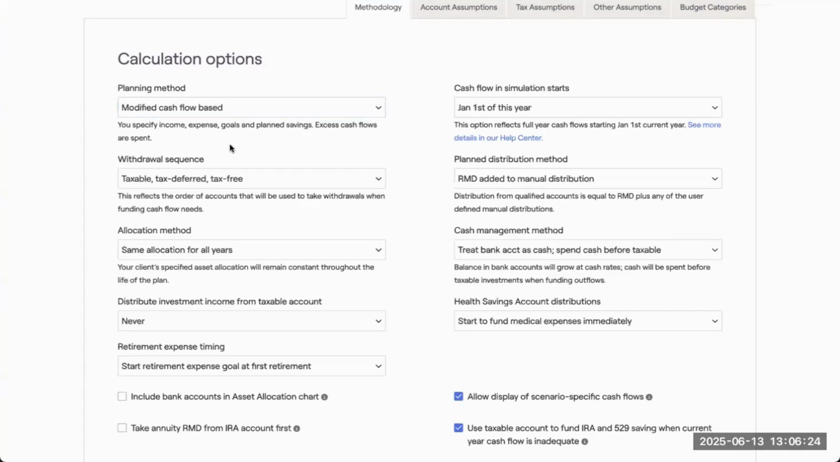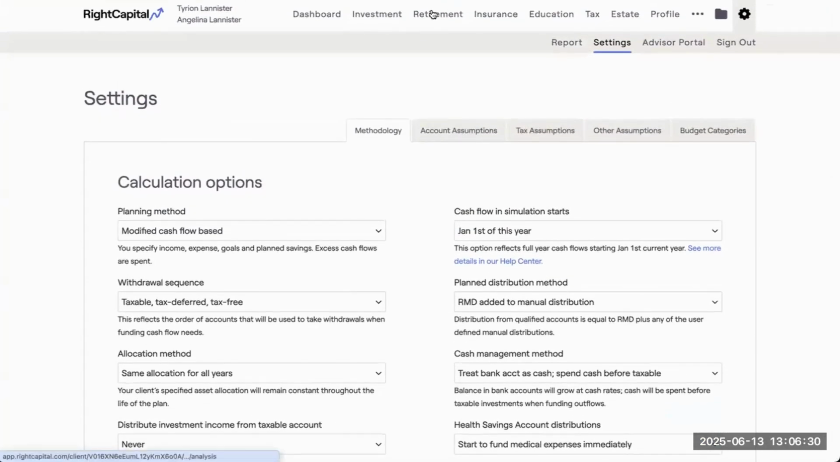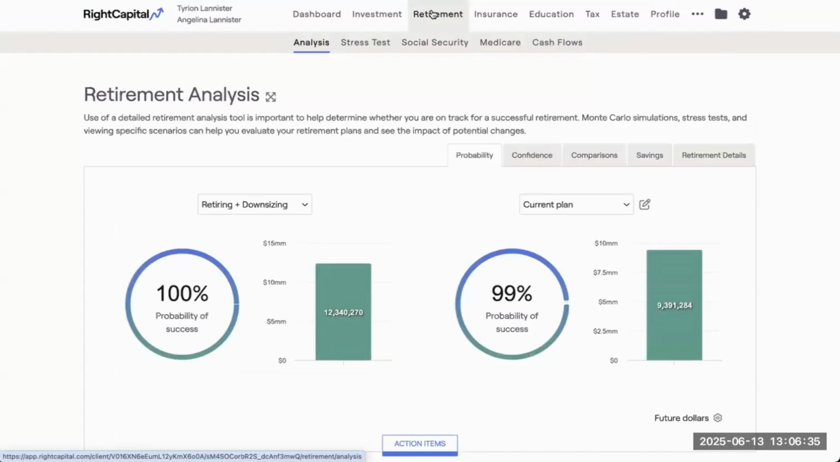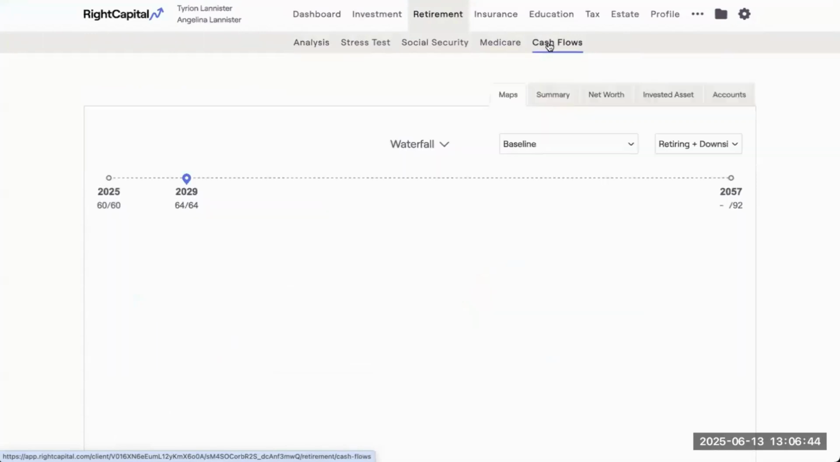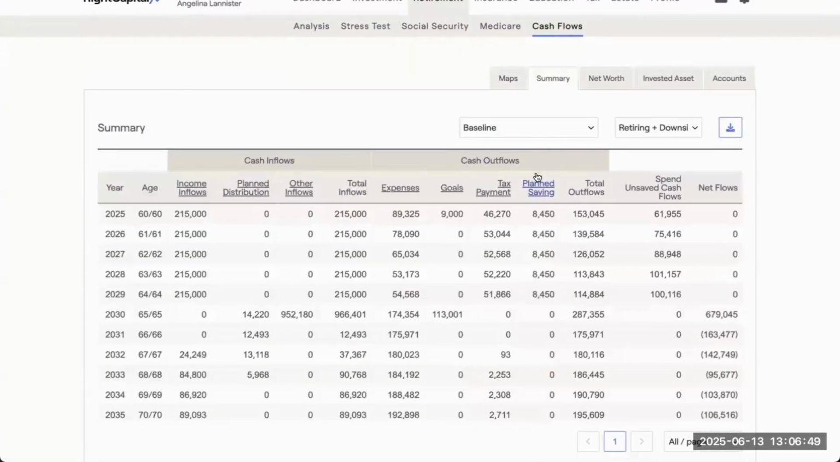Now, just to show what this looks like, we have modified cash flow-based selected, which we currently do. One of the places we can see the outputs of that designation of that planning methodology is going to be found under the retirement module. Now, under the retirement module, we go to cash flows. And under the summary tab, this is where we can see the year-by-year breakdown of the client's cash flows. Now, this is going to be one of the secondary gauges of financial well-being. This is where we can see a lot of insights when it comes to the client's financial plan and also the well-being of the plan as well. So there's a lot of great insights we can find here.